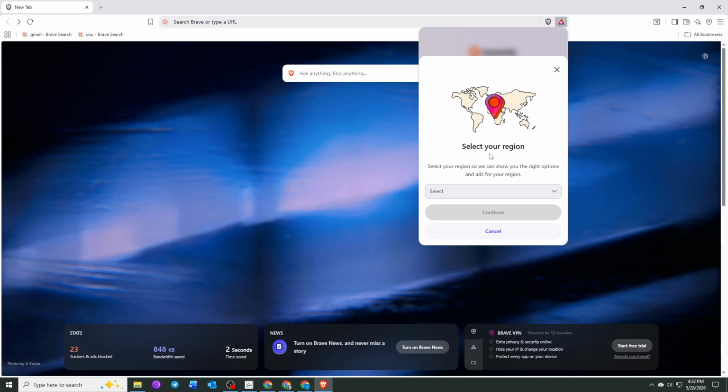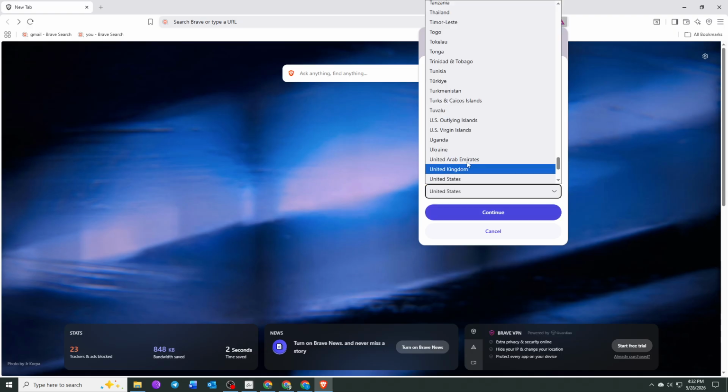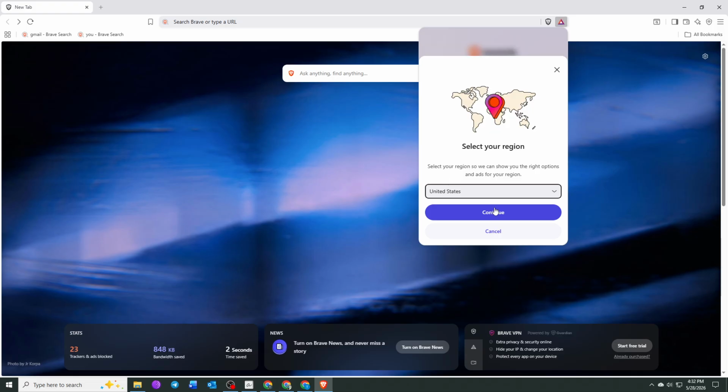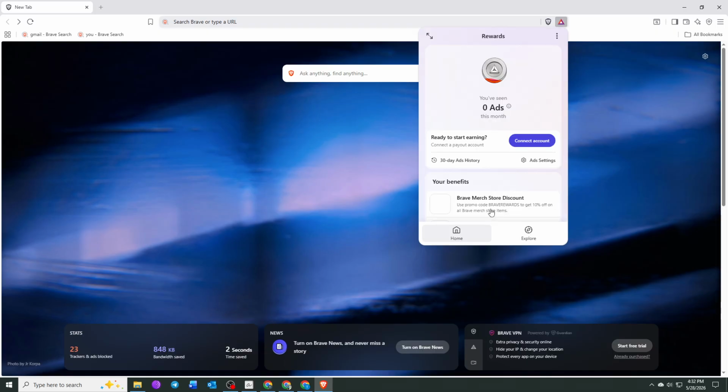Once you start the setup process, Brave may ask you to select your region or country from a drop-down menu. Choose your correct location from the available list and continue to the next step. This part is important because reward availability and supported services can vary depending on your region. Selecting the proper location helps ensure that the correct options and services appear during setup.